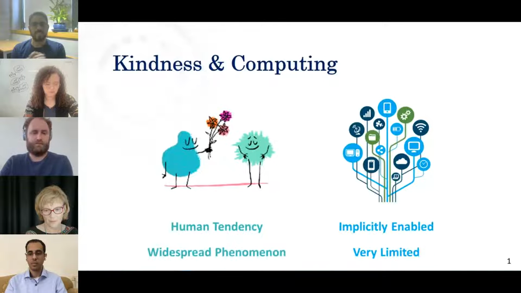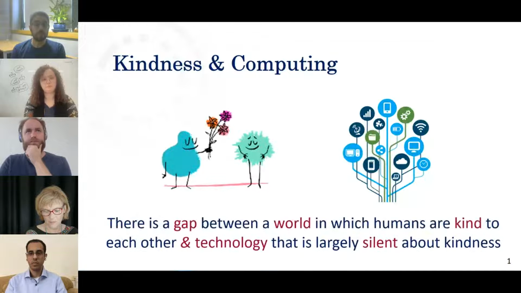And one reason for this is the lack of explicit consideration of kindness during the development and use of digital technology. So the main point of this slide is to show that there is a gap between a world in which humans have a natural tendency to be kind to each other and technology that is largely silent about kindness.